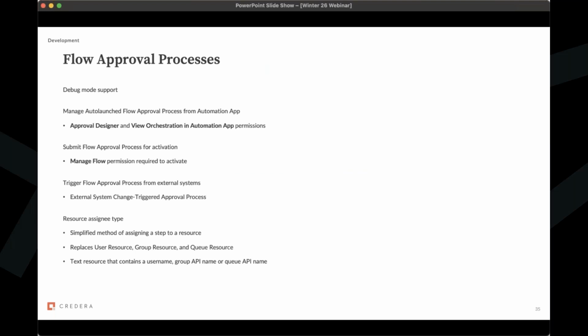The external change triggered approval process allows an approval process to be started from a change in an external application. Who knew? But yeah, it means that basically things can happen in a third-party system, and that can trickle down and kick off an approval process in Flow in Salesforce.